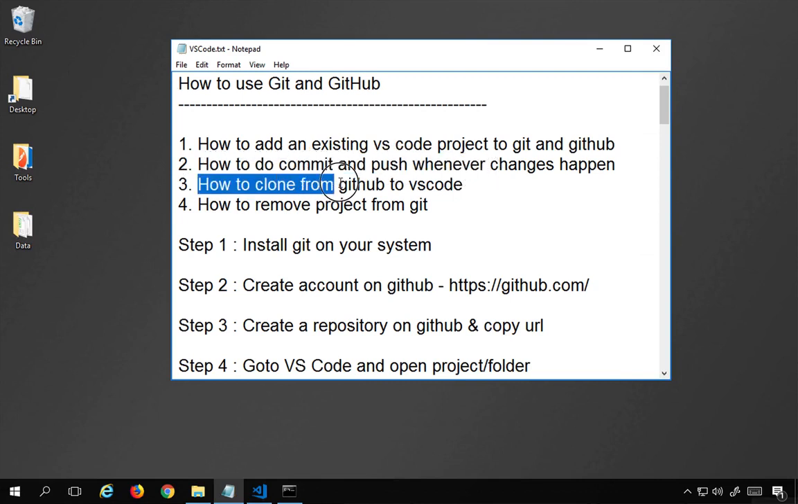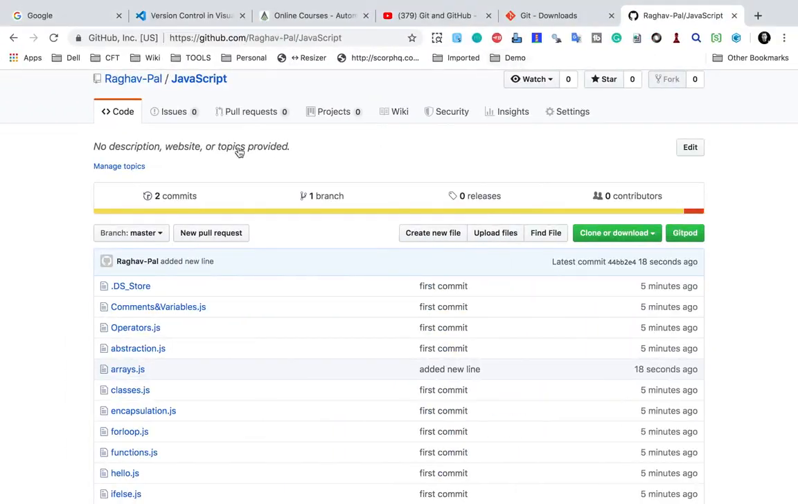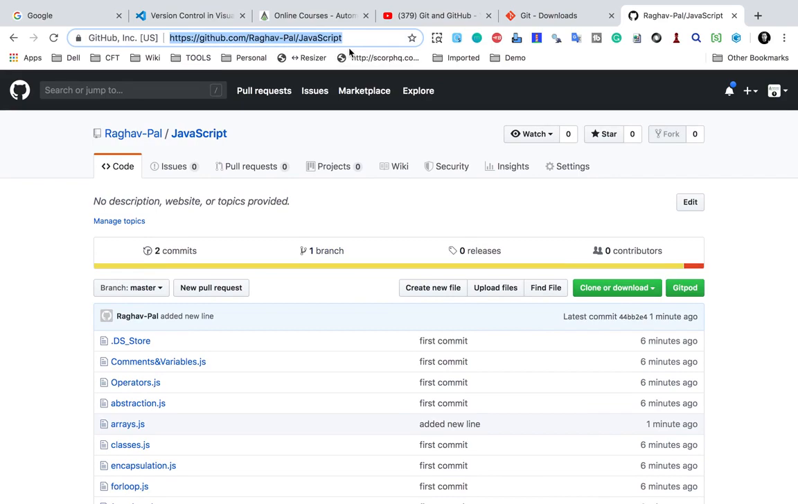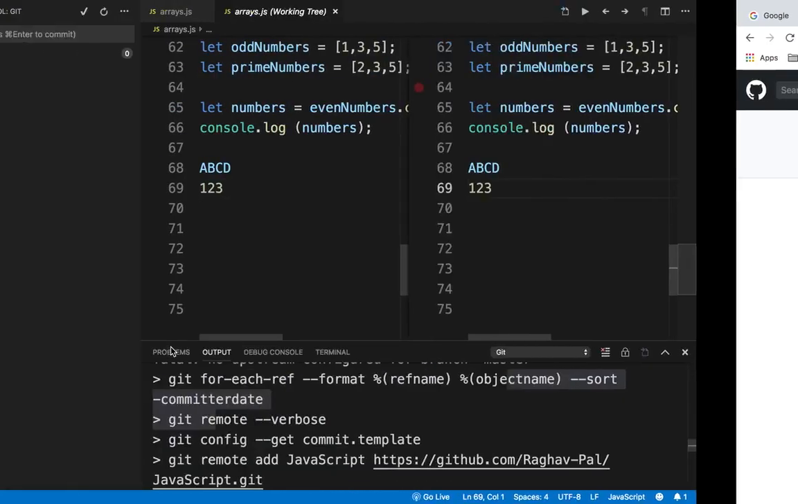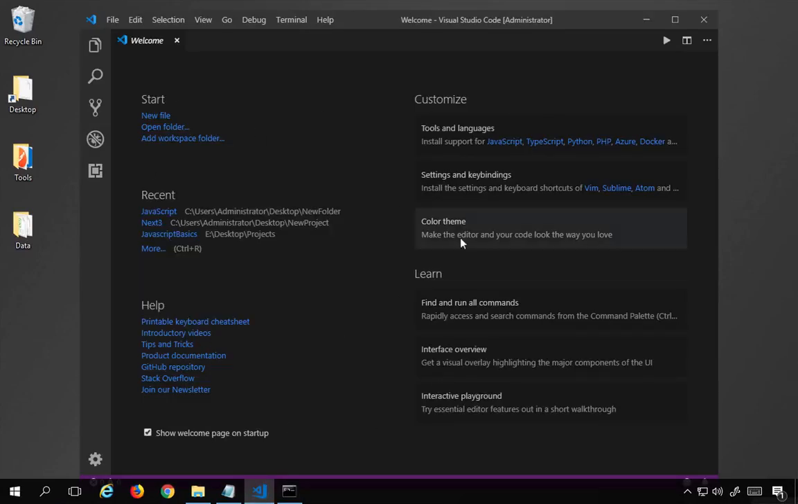Now how to clone from GitHub to Visual Studio Code. Suppose somebody gives you their URL from GitHub. For example, I will take this repository URL that we have just added, and now I want to clone it from GitHub. So let us see this. I will go to my Visual Studio Code on Windows, and you can see this is a new Visual Studio Code, and I will do the same thing.